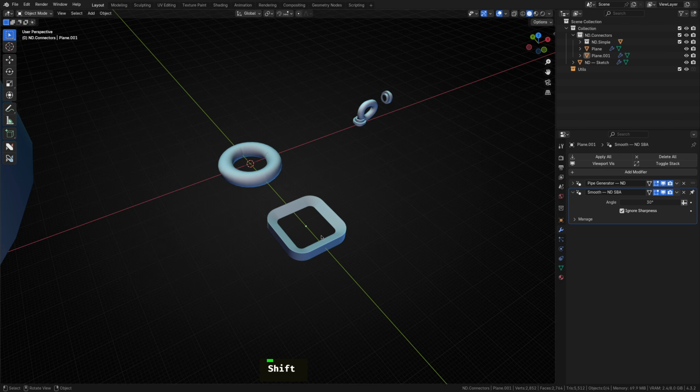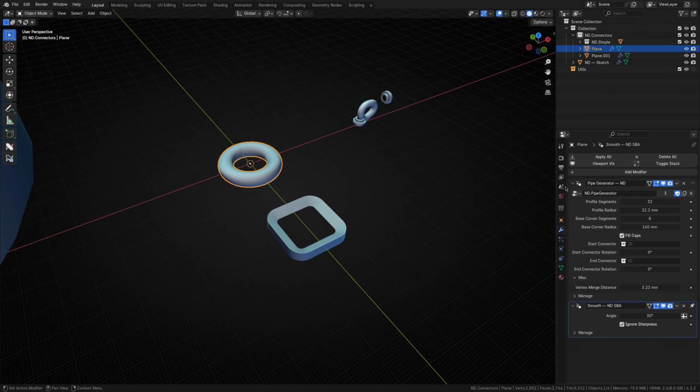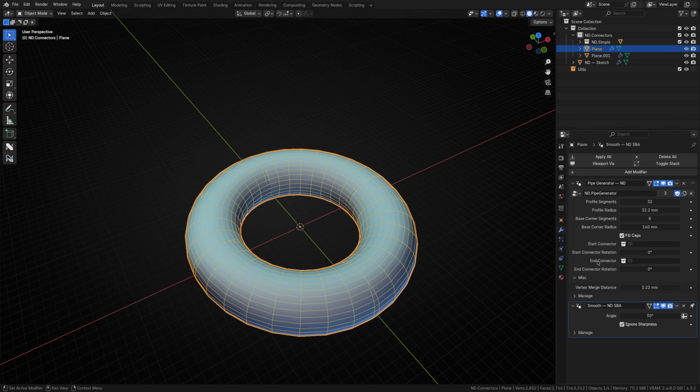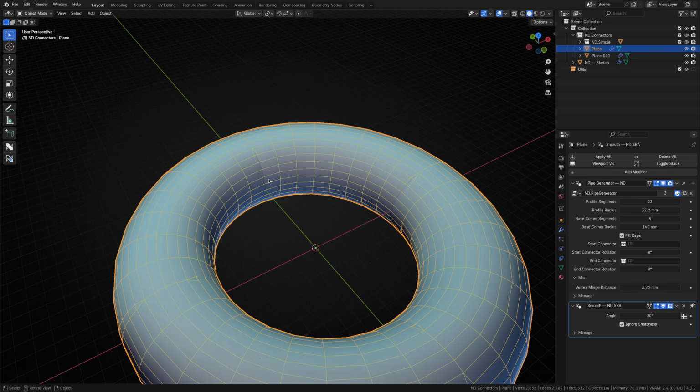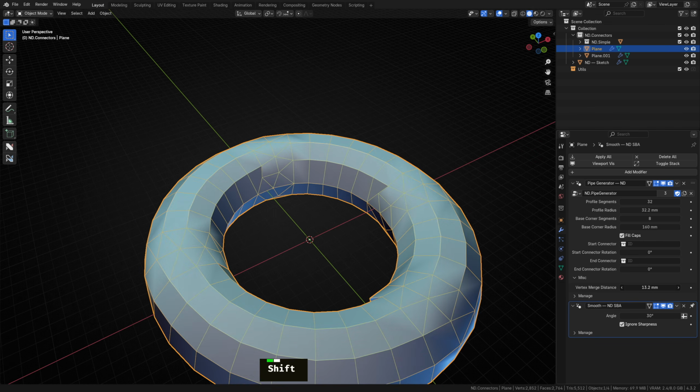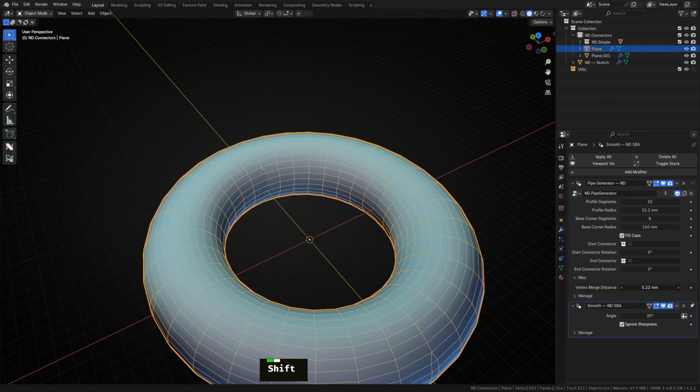Finally, like the hole generator, the pipe generator has parameters that aren't exposed to the overlay, namely the vertex merge distance. This one is important to note, as you may sometimes encounter weird shading if your profile radius and corner radius collide. If that happens, playing with the vertex merge distance is probably the first thing to try.